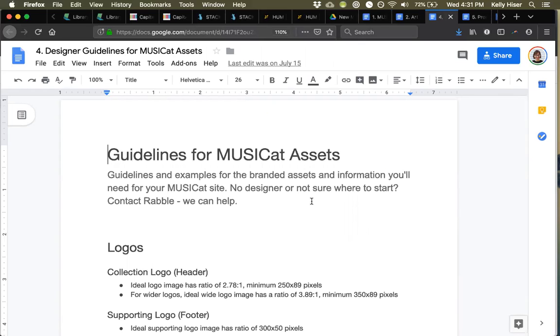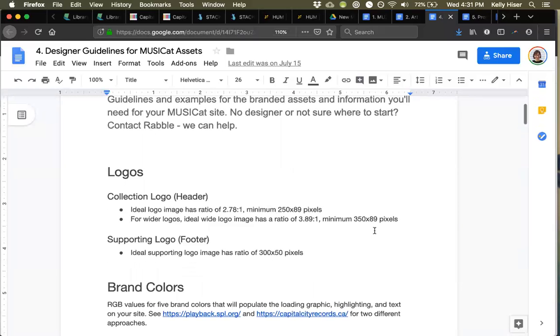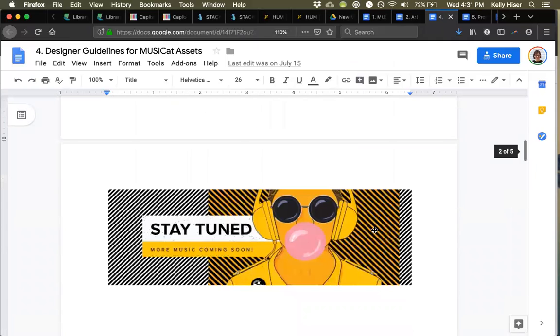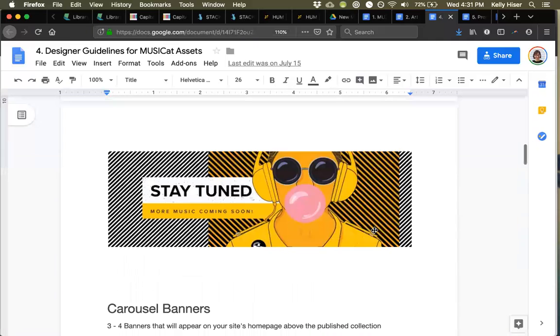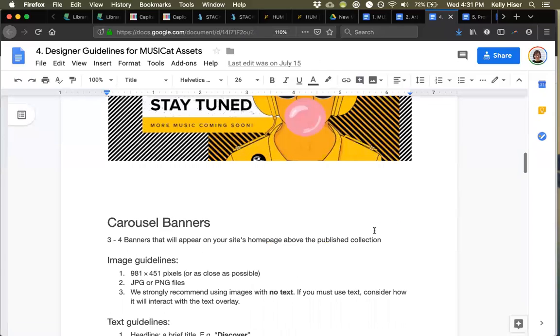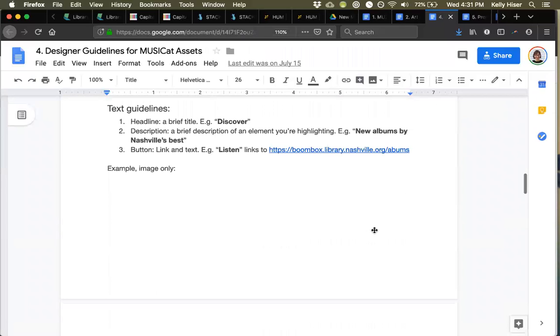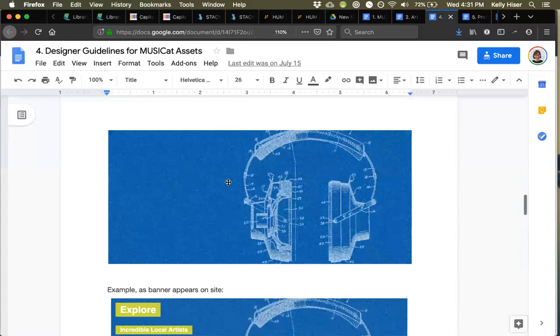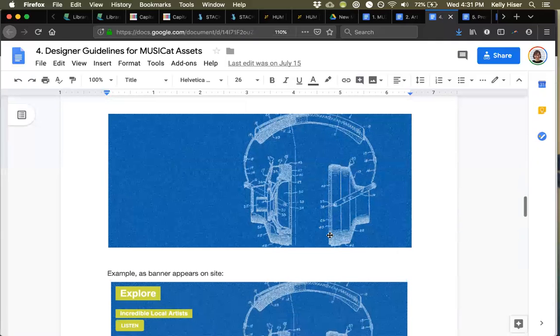So again, a document that's designed to go to a team member, namely a designer or maybe a marketing person. And this has parameters for all the different kinds of image assets that we'll need, brand colors for this site. We've got examples here so that folks can really see exactly what these look like. Here's some examples of carousel banners, both what we need the image to be from the designer and then what it looks like on the site.